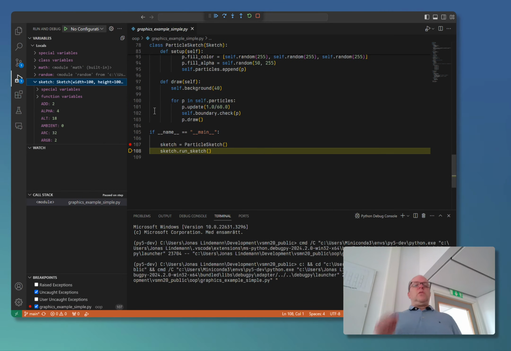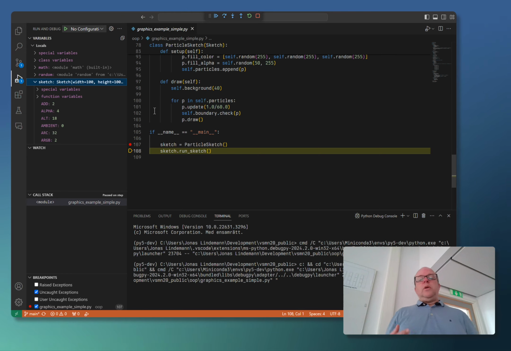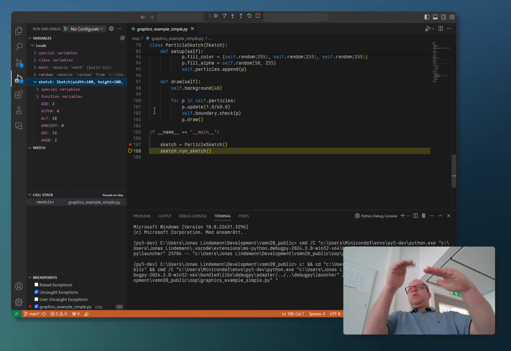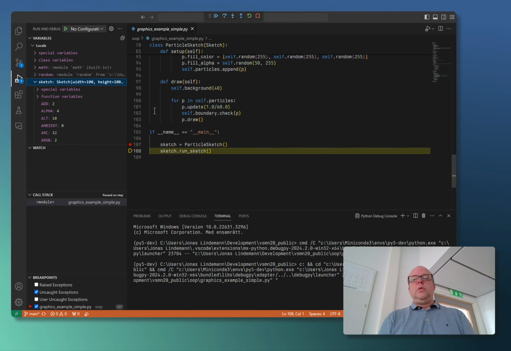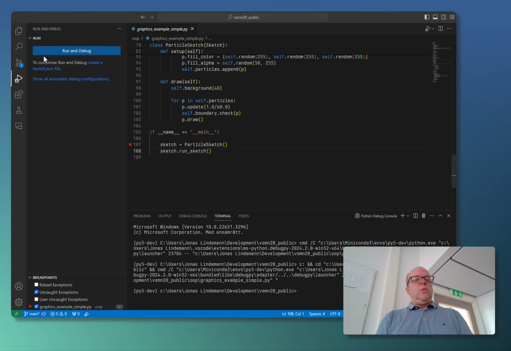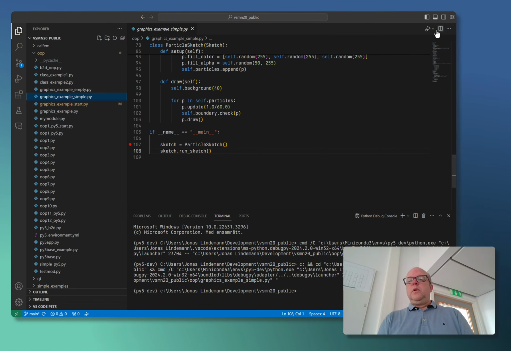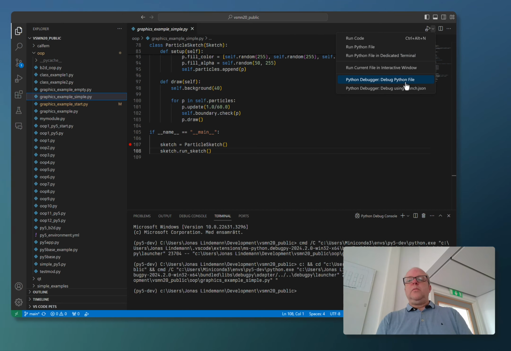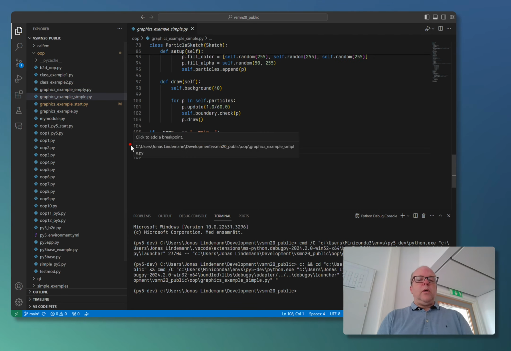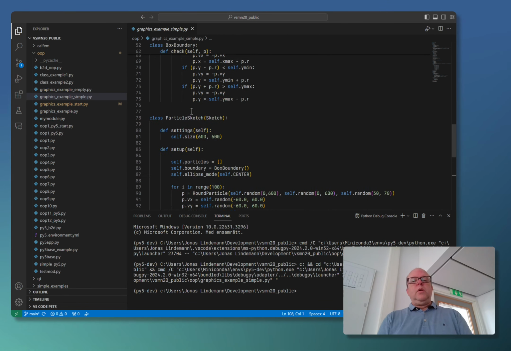I would suggest trying it out, because if you get stuck, you can put the breakpoint before something happens and step through the code and see what happens. It's actually a very valuable tool when you can't find your errors. If you stop, you go back again to the normal view. So Python debugger, debug Python file. But you need to have a breakpoint somewhere in your code for it to work.